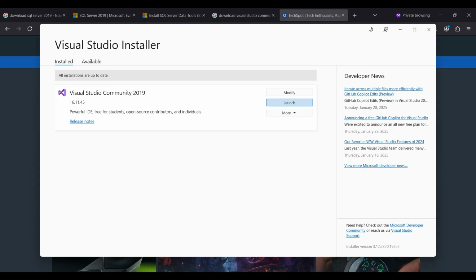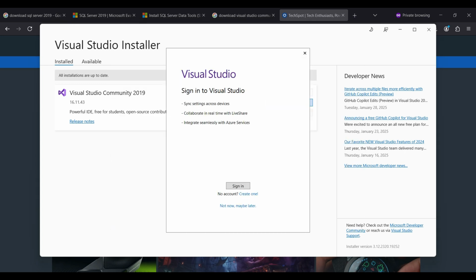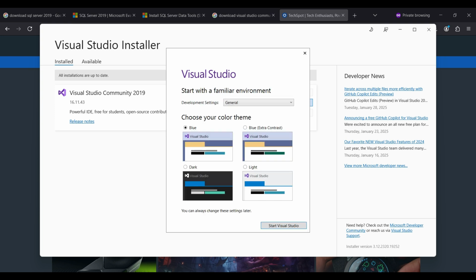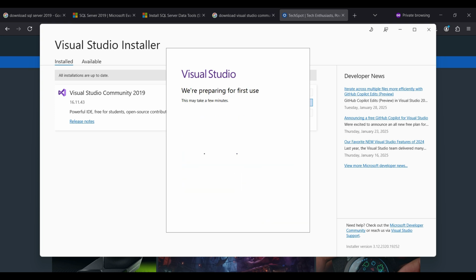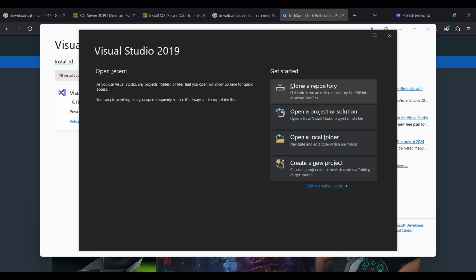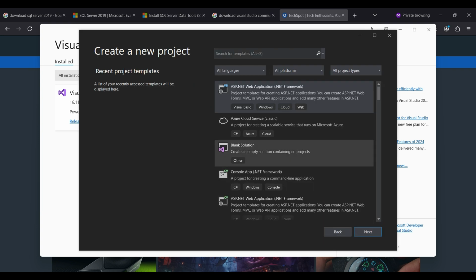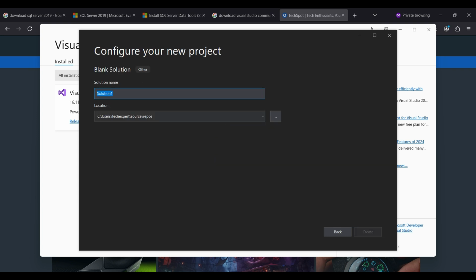Visual Studio 2019 will open. We skip the sign-in process and click on Not Now. You can change some settings here. We select a dark theme. Click on Start Visual Studio. When it opens, click on Create a New Project. Type in a name and location to store the project files and click Create.